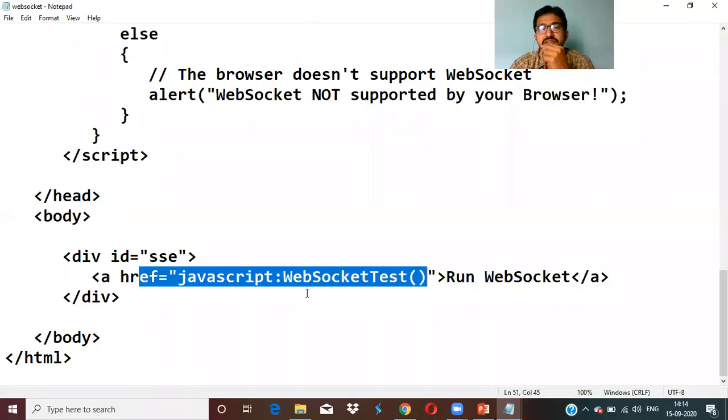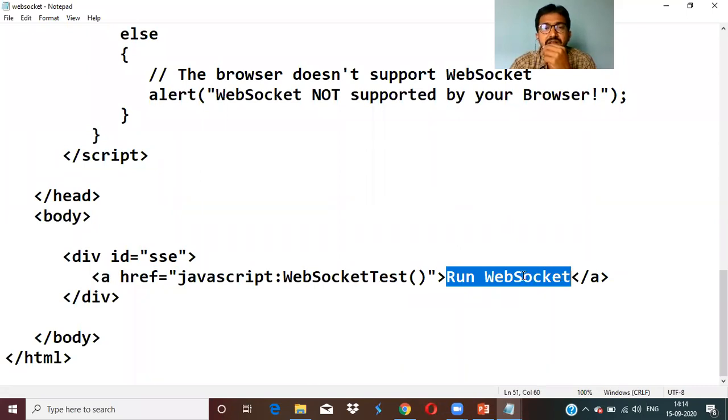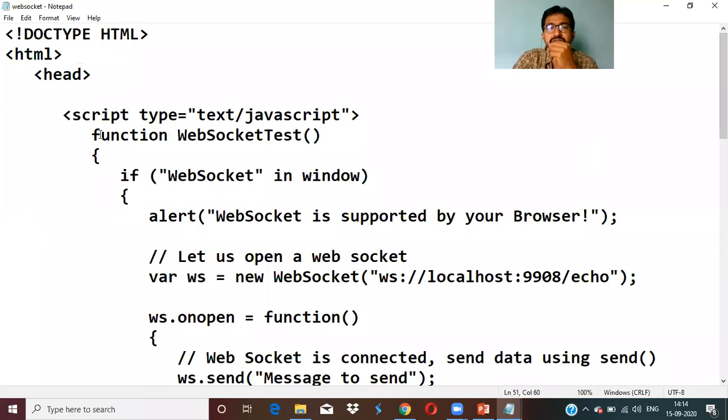href equal to JavaScript: WebSocketTest is a function. Directly we can call the WebSocketTest without using this JavaScript, but for understanding what type of script function we are writing, we are mentioning it in href. href equal to javascript colon WebSocketTest. Now I'm giving a link, Run WebSocket. This is an anchor tag, so when I click this Run WebSocket, it will run the WebSocketTest. Where is WebSocketTest? Here. This is a function, a script inside the function WebSocketTest.